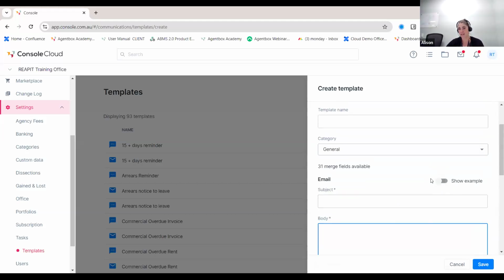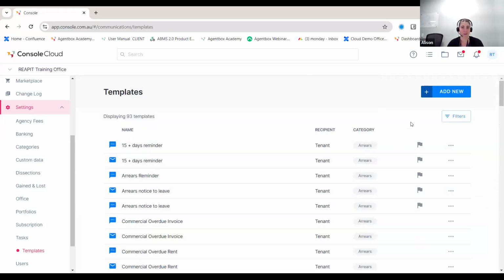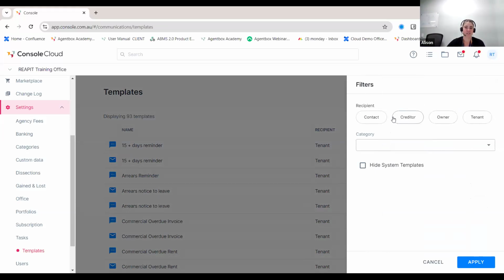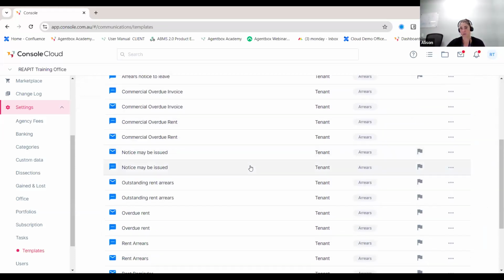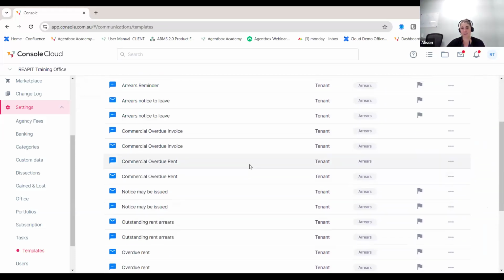I can also show an example. So if I wanted to see what that email looks like as I'm building it, clicking show example will highlight that for me straight away, and I can sense check things as I'm going. And if you have gotten to the point where you have a lot of arrears communications and you want to drill down, always just use your filters here, and I could filter to a particular category, allowing me to focus on what I'm looking at here. Now you can see I've got a lot.